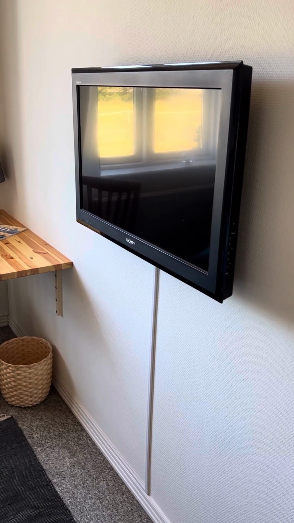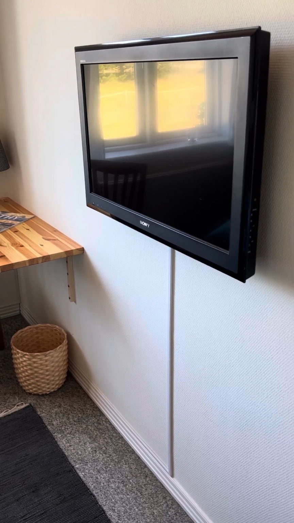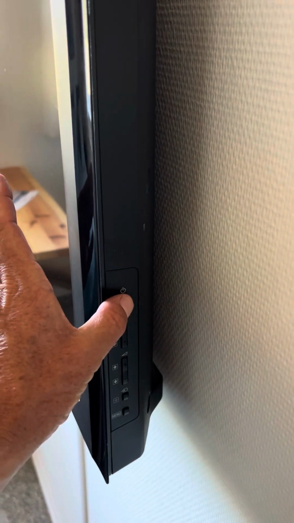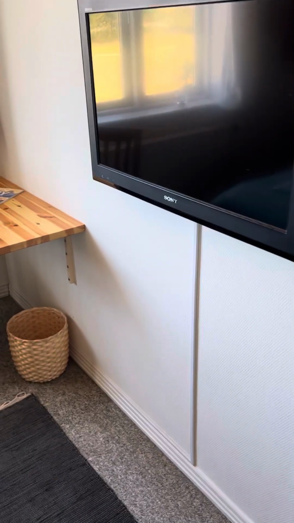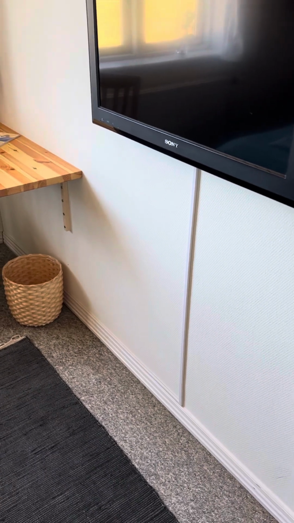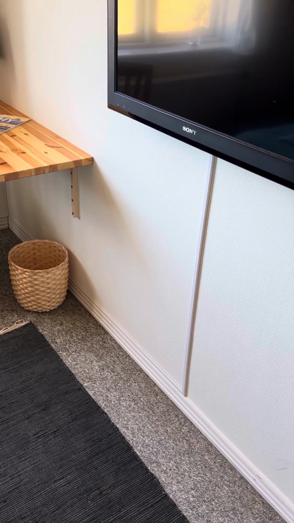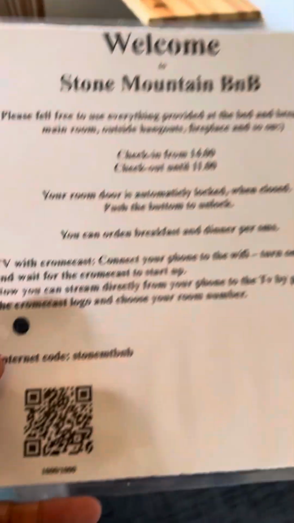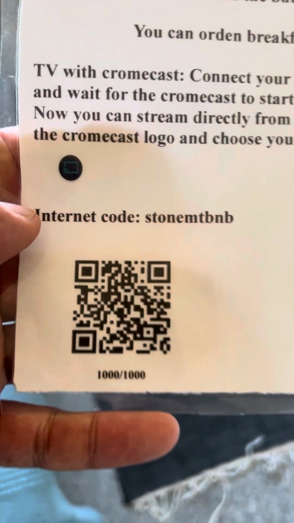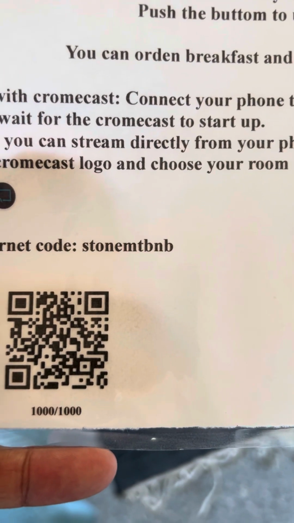So, how to use the television at Stone Mt BnB breakfast. First you turn on the TV. Let's let the television start up and Google Chromecast will start. Then you connect to the internet by using the code or typing Stone Mt BnB.